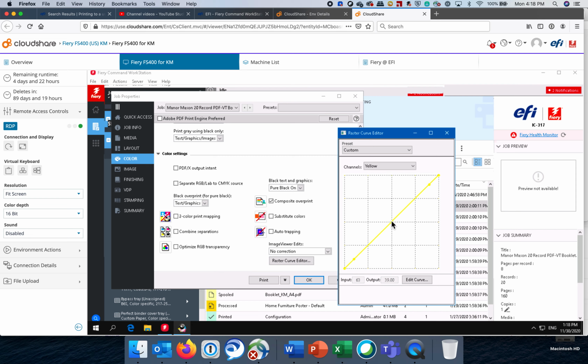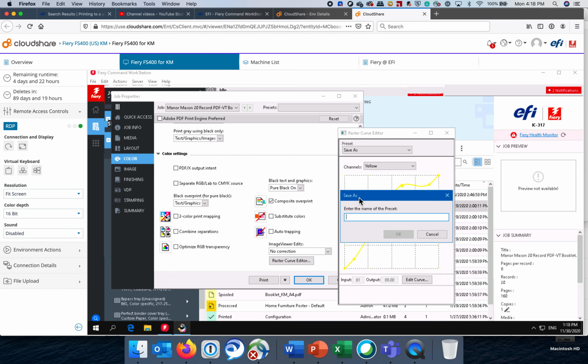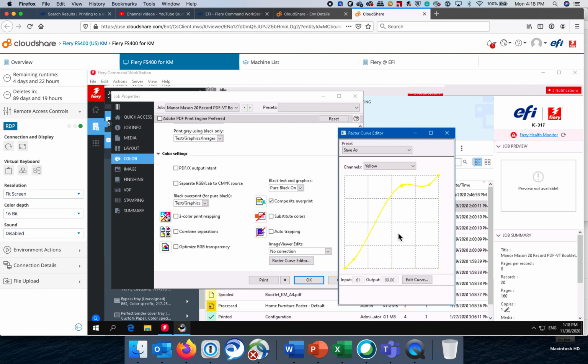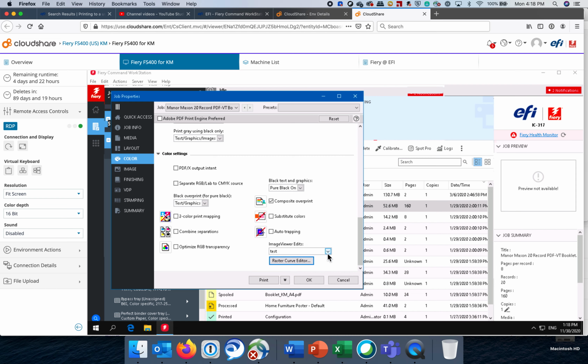Let's go to yellow and edit it somewhere like this. Okay. And then I can save this. And I'm going to call this test so you can see this. Now you notice I get no preview. I can't see what it's doing to the file. But now that I've saved that, look, it's a drop down. I can get to that and I can now apply this to this job and run this.